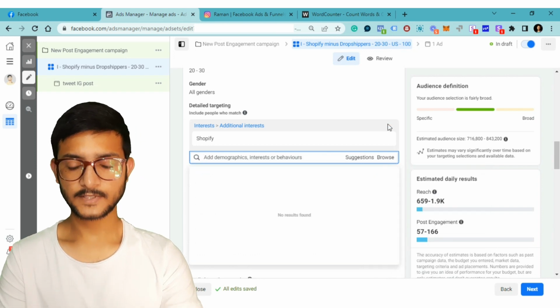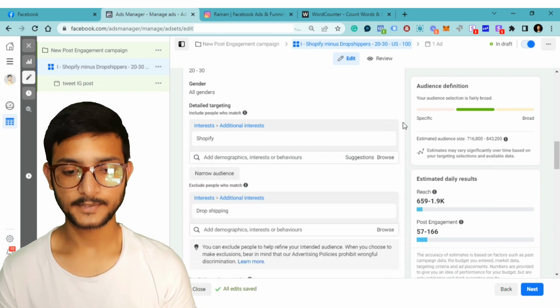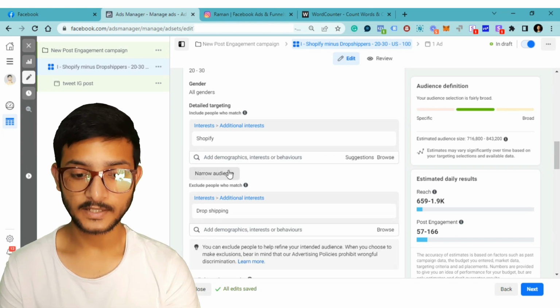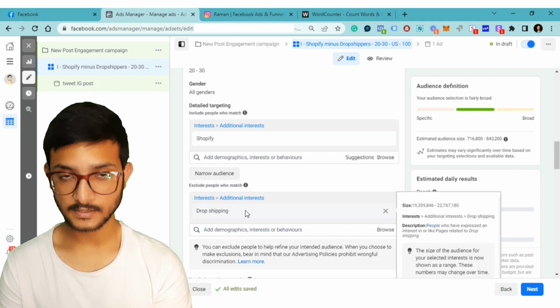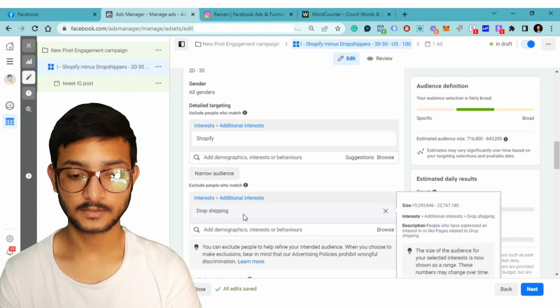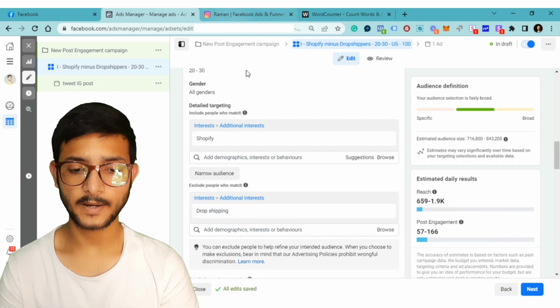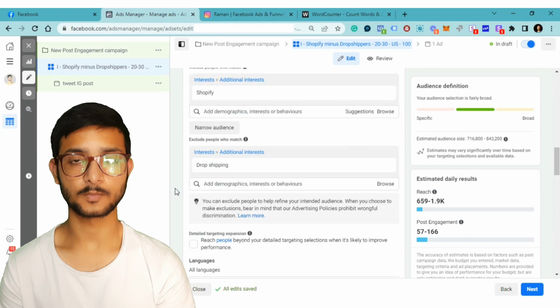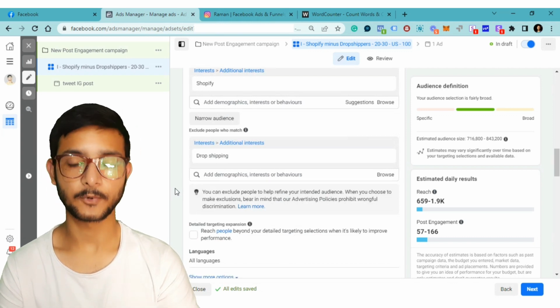So I have selected Shopify because that's my target audience, but I have excluded, you can see, using the narrow audience you can exclude other interests. For example, I've excluded dropshippers. I don't want to show my post to dropshippers. I want real e-commerce brands to engage with my post.